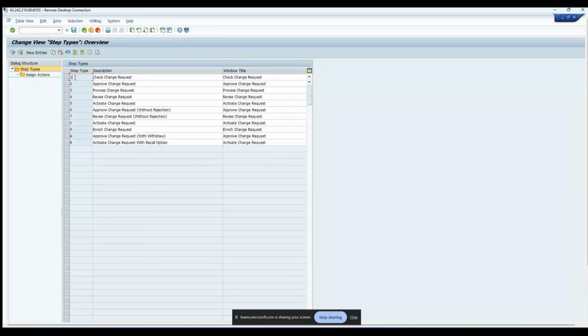So if I am using one for a check change request action, which means one would be approve change request option in the customer's environment. So learning this or by hearting this will not help you guys. So this is the important catch here. These number standards will be entirely different, right?